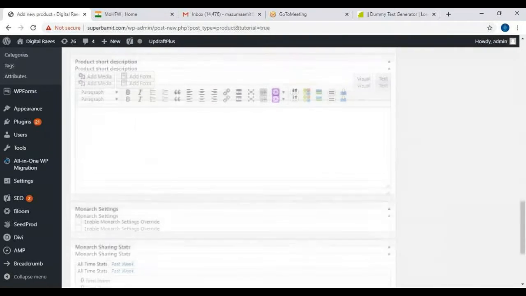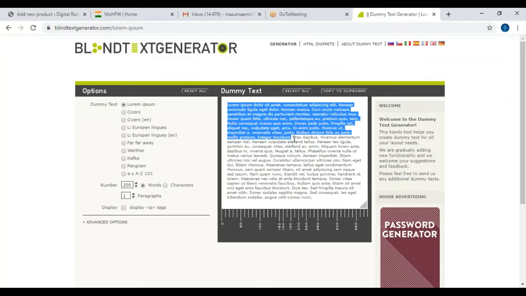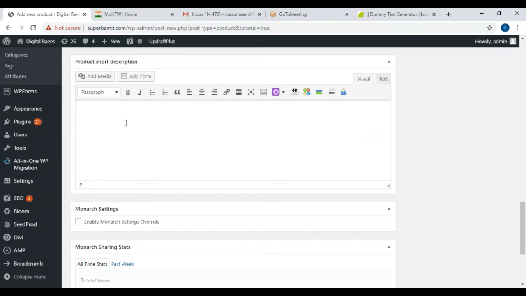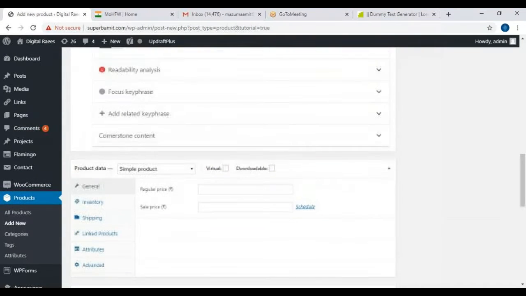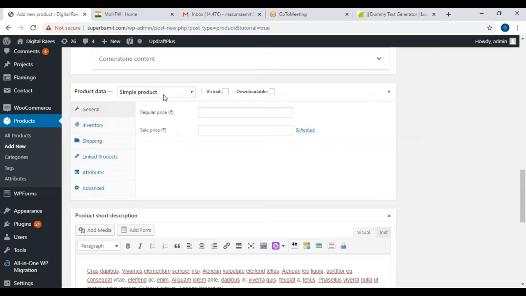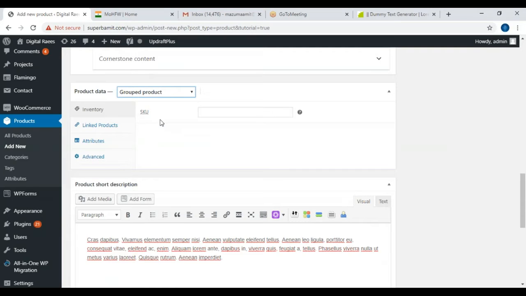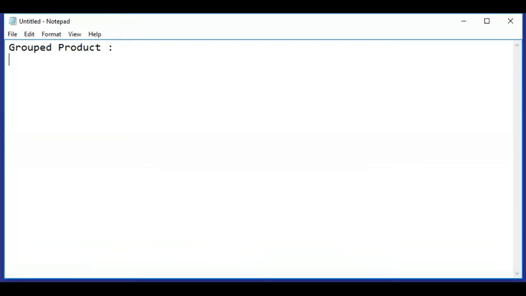Then go down and we put the short description. Okay. Then we come up. Now we are going to click on grouped product. For this particular grouped product, we don't have to give the SKU. In a grouped product, multiple products are going to be shown at one place. As the name says, multiple products are going to be shown at one place.